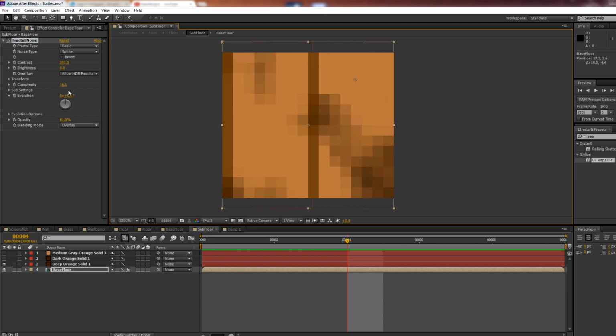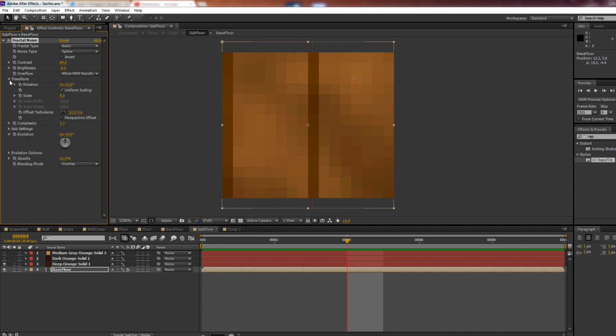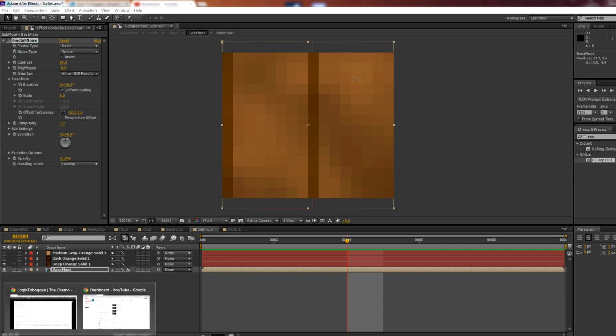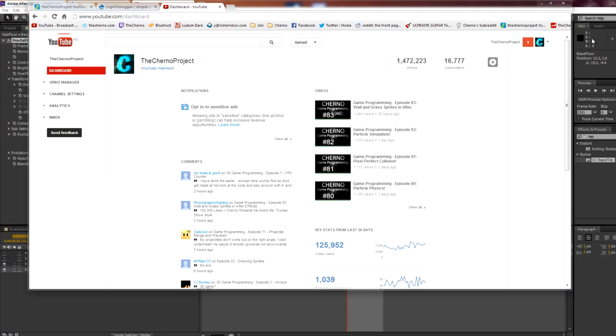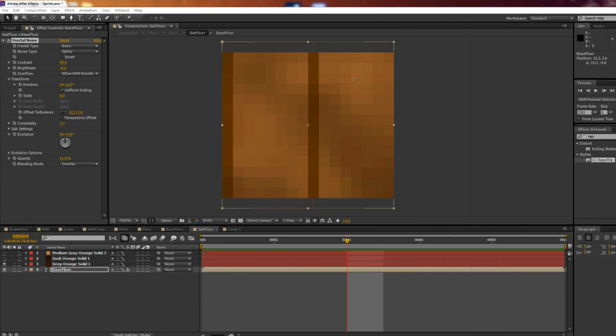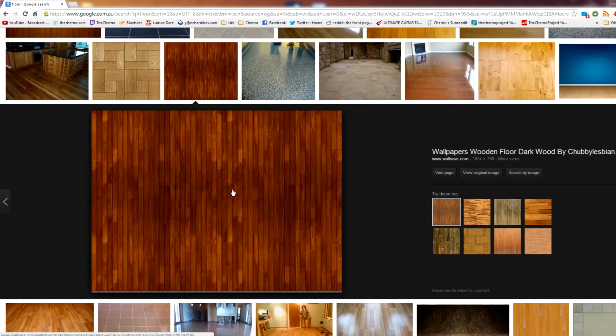So contrast. We'll lower the brightness here. What does a floor look like? Let's search up floor on Google Images. And what do we get? Okay, so this looks pretty nice.